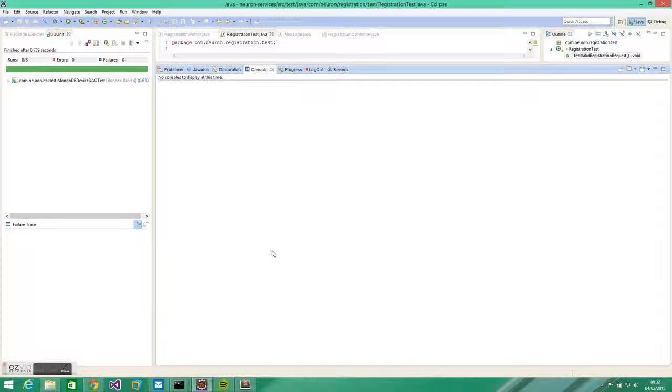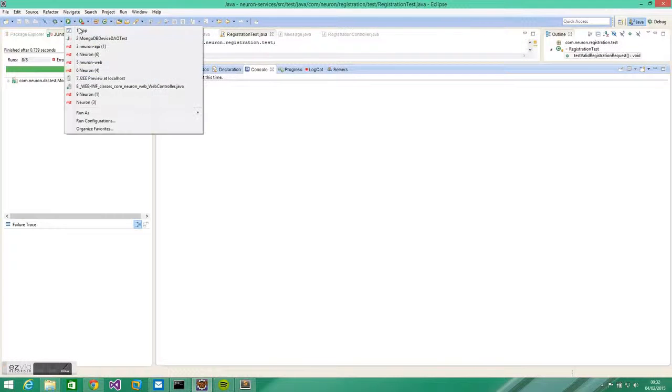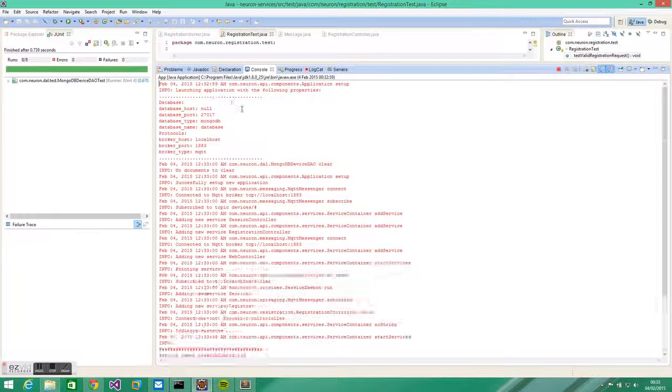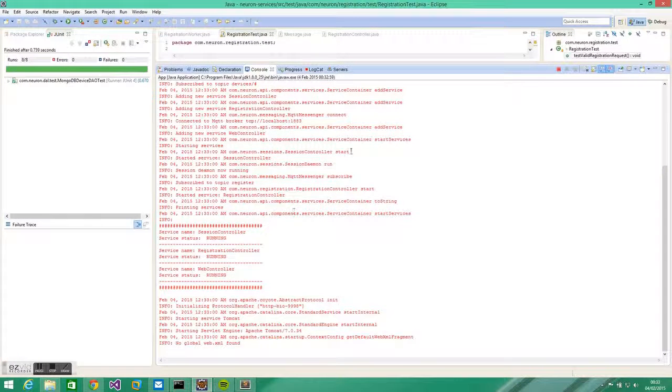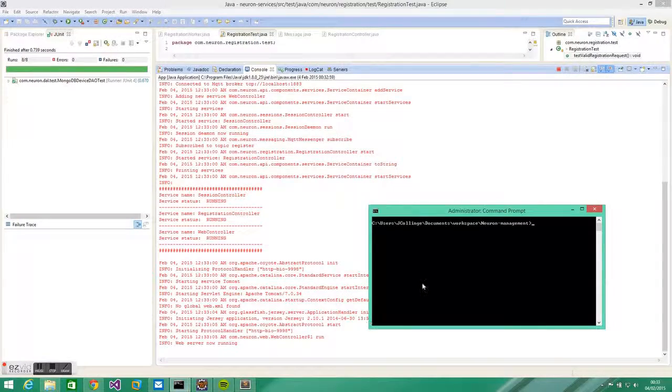Okay, so this is a demonstration or introduction to the IoT middleware platform that I've been working on as my final year project. So I'm just going to start up the service here, and you can see there's three services started there: the session controller, the registration controller, and a web controller.